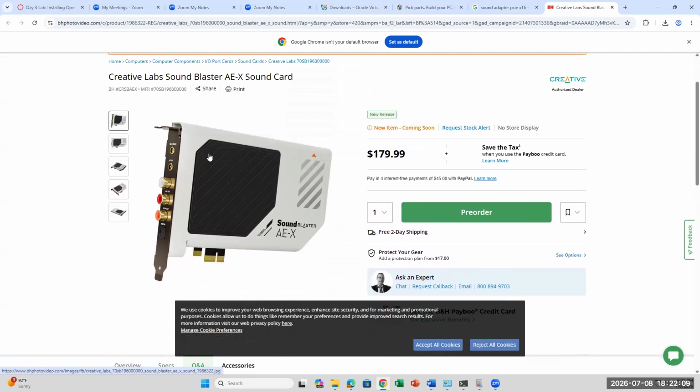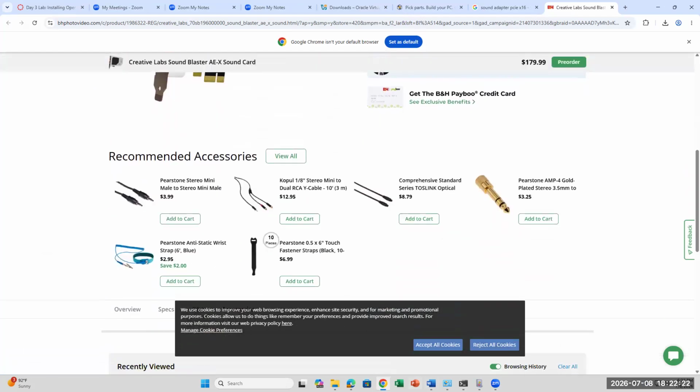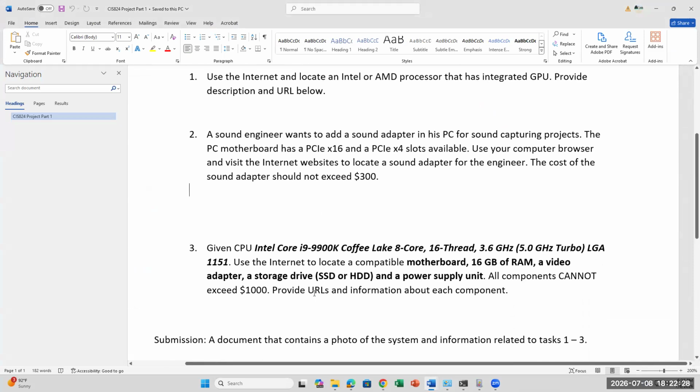So I want you to be exposed to other expansion cards outside of video graphics and potentially understand the expansion bus a little bit better. That's the goal. So if you find something that you deem adequate, put the information there in the URL.